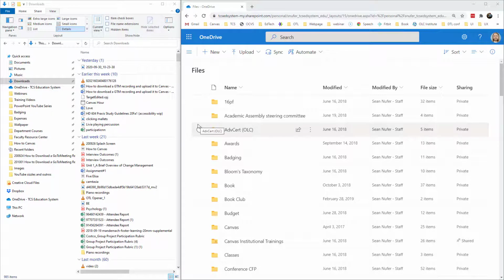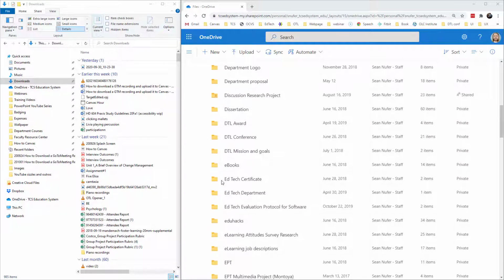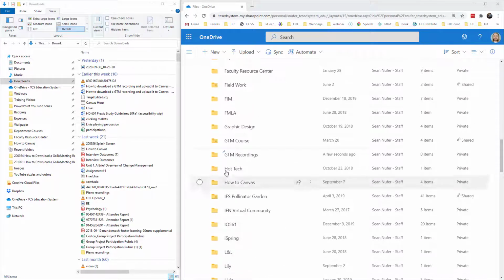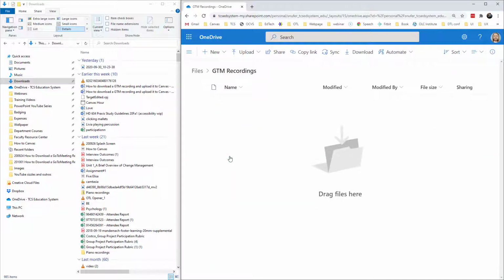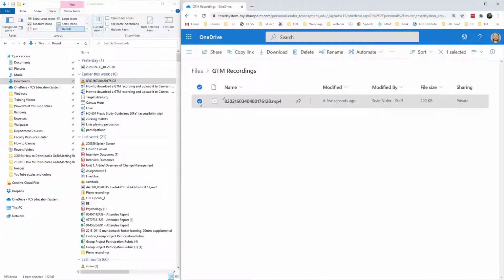I have OneDrive here, all my files, and I created a folder called GTM Recordings, GoToMeeting Recordings. Right now it's empty, and so in order to upload the file that I just downloaded from GoToMeeting, all I'm going to do is drag and drop. Now, of course, it would be useful to rename that to something else.